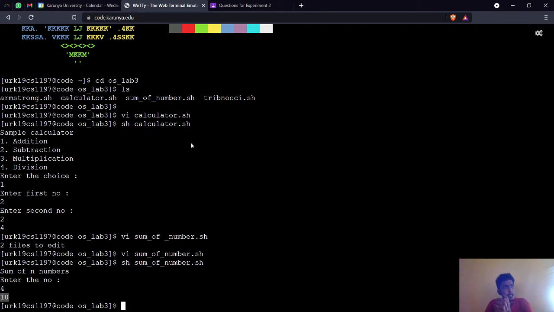If you add those numbers, the original number is 153, and if you add 1 cube plus 5 cube plus 3 cube, the answer and the original number should be equal. If it is equal, that is an Armstrong number. Otherwise, it is not an Armstrong number. So that is the problem we have been seeing. Now let us see that problem, the Armstrong number, in vi.